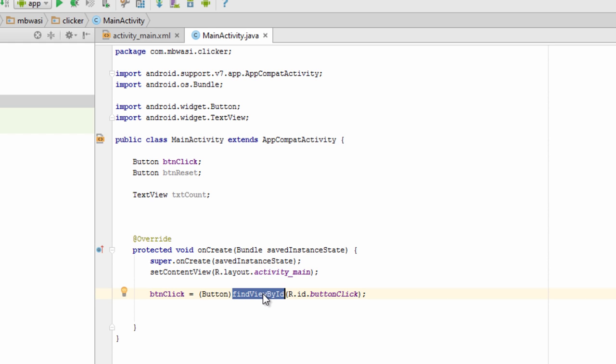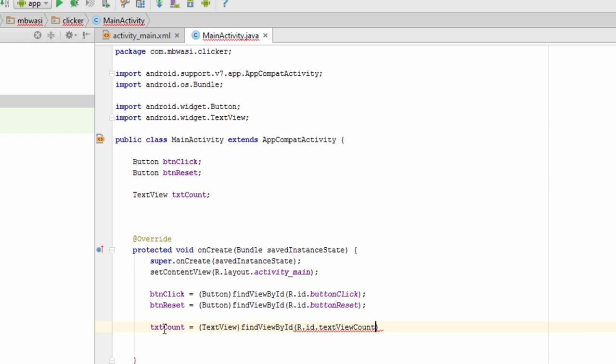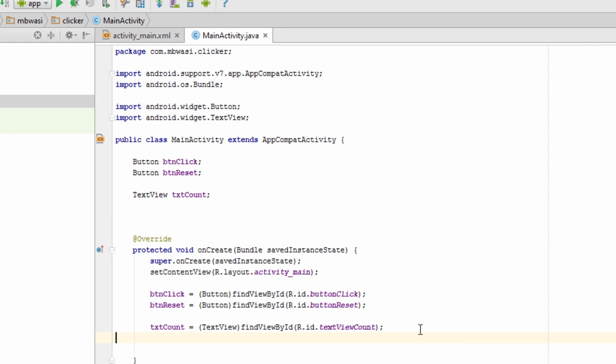So findViewById returns a view, and then we need to cast this view into a button, so we can have it over there in our button click. And then we do the same for button reset. So this is the same deal over here. We are linking it to a button reset, and then we need to link the text view. So text count. Now this is a text view, so we need to cast it into a text view. Text view count, right? That's the name we gave to our text view over here, the ID we gave to the text view. So those are all now linked.